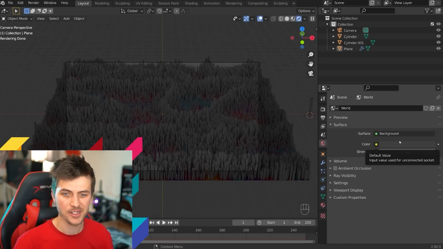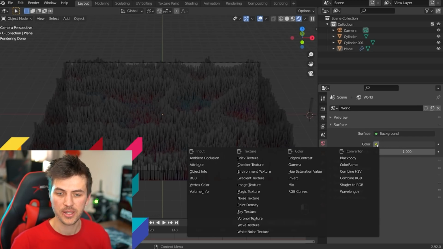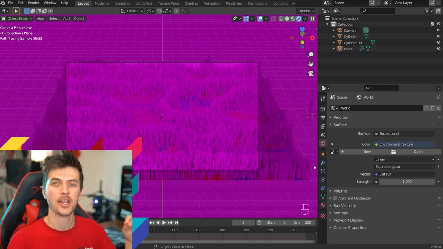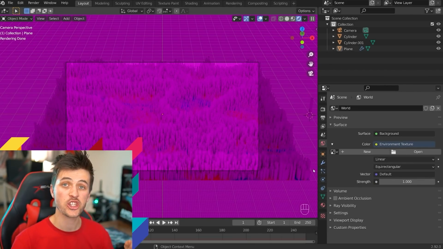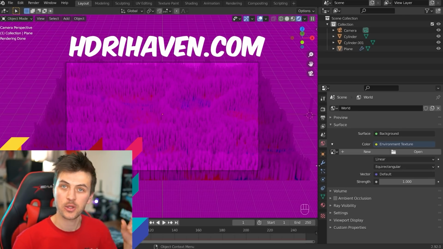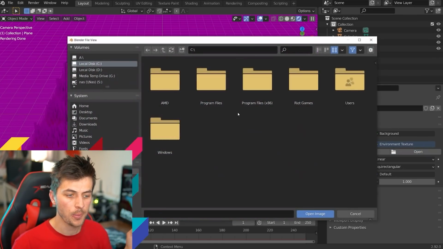Now as you can see right now, the scene is just being lit by sort of a gray color. That's not very cool, so I'm going to check that little box there, and we're going to go environment texture, and here I'm going to open up a texture downloaded from the internet. I got it from hdrhaven.com. Really cool website with a bunch of free HDRIs that you guys should definitely check out if you're looking for some environment lighting. So I'm going to go ahead and open that up now.